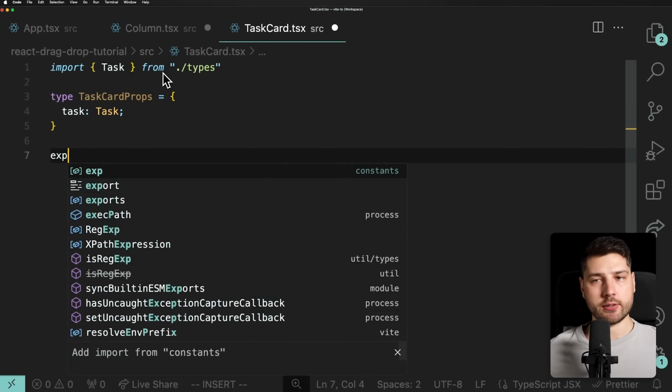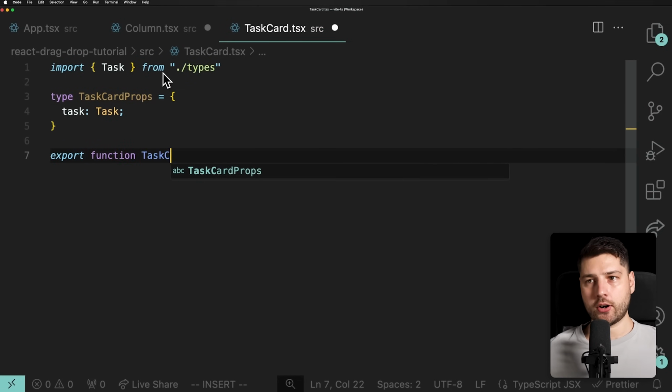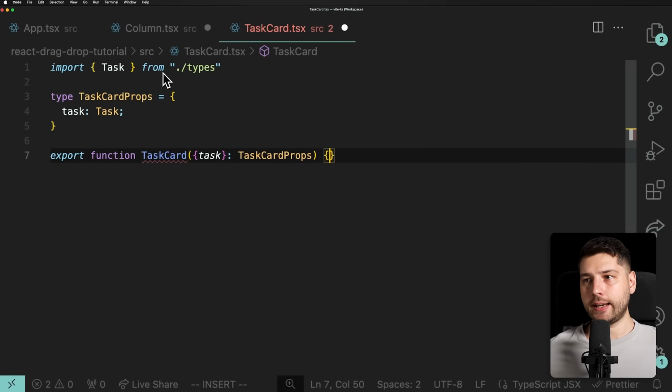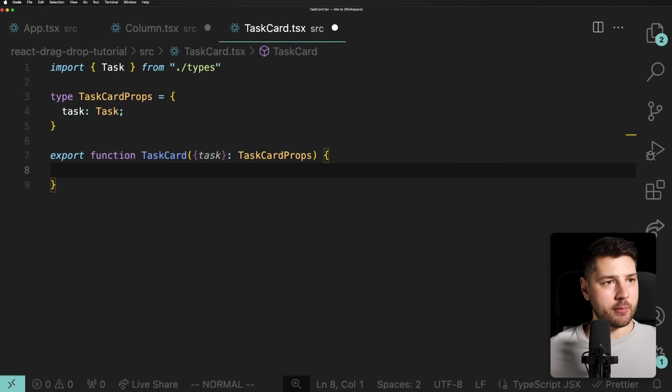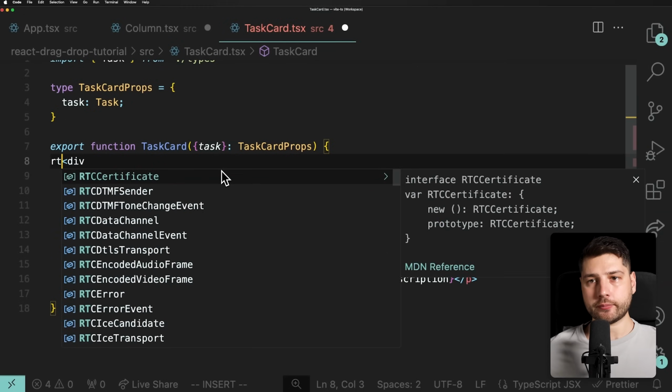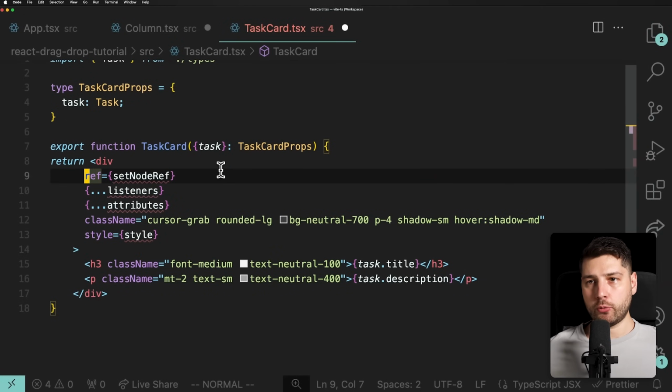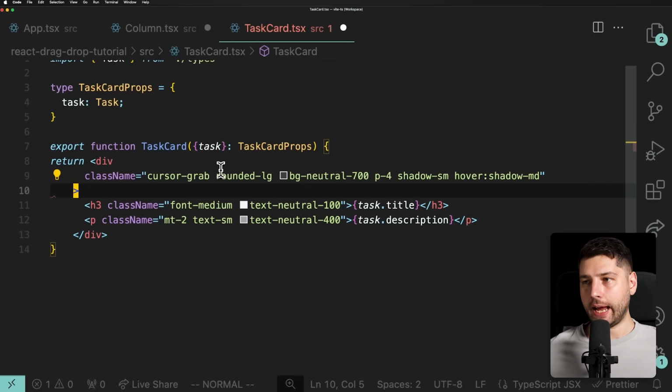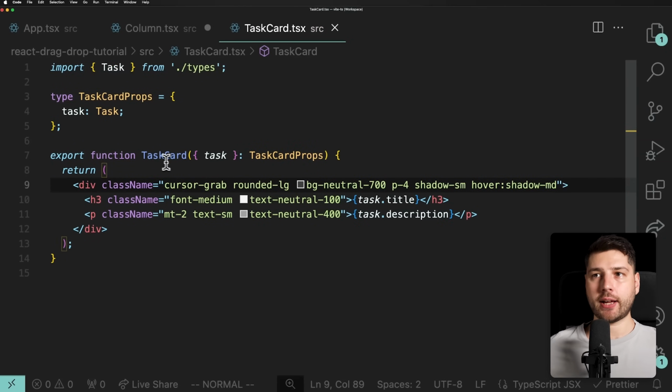And here we're going to do export function TaskCard. We're going to give here the types, which is going to be TaskCardProps. And now I'm just going to, again, take some markup over here, just because it's easier to write than to just do everything by myself and risk making mistakes. So we're going to do return. And here I'm just going to remove all of this because this will come in handy a little bit later. So we have our TaskCard over here.